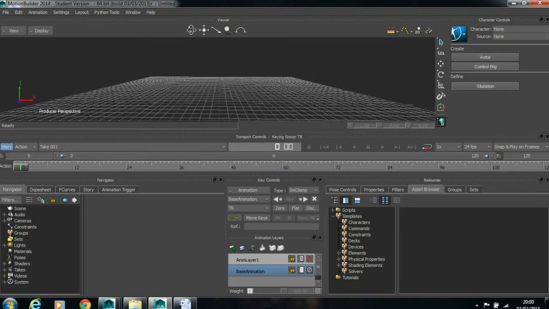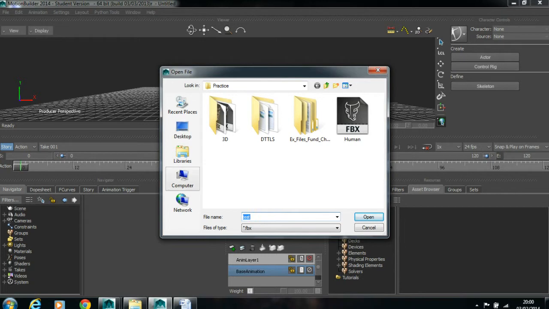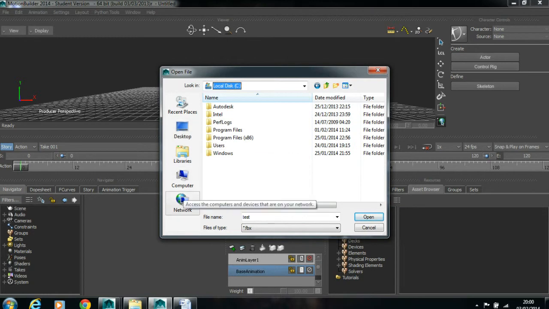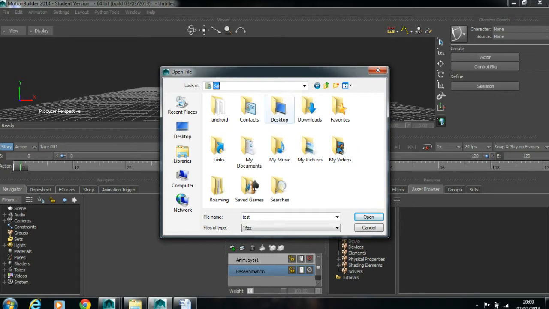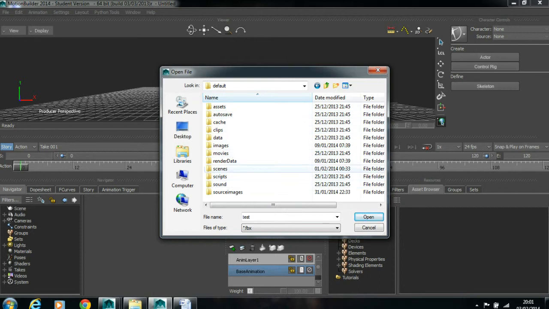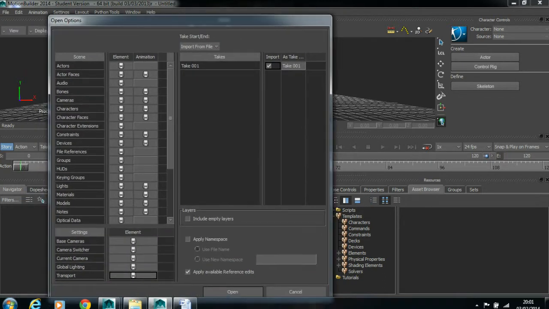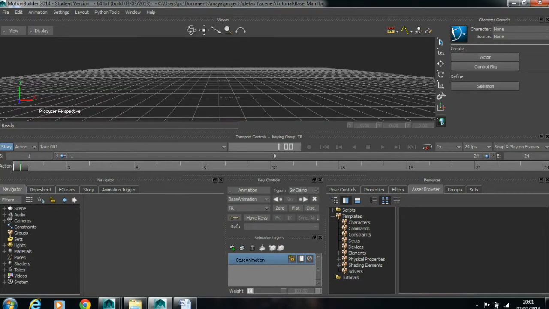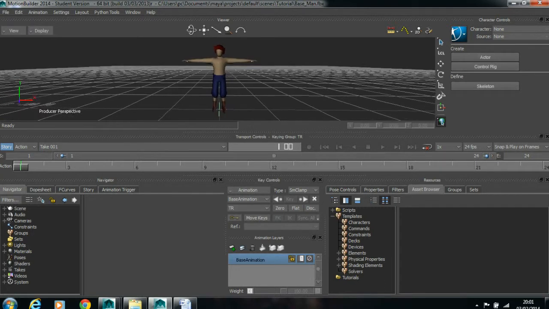Okay. Now file, open. Sorry. It should be somewhere here. Compressed Maya project, tutorials, base map. You get something like this, just click on it.